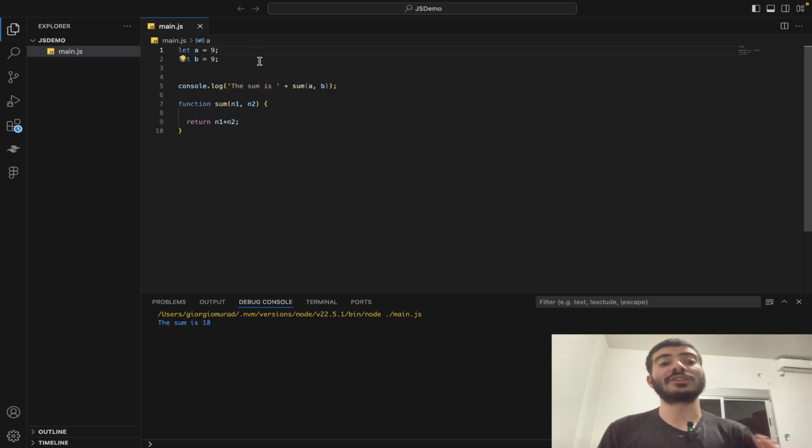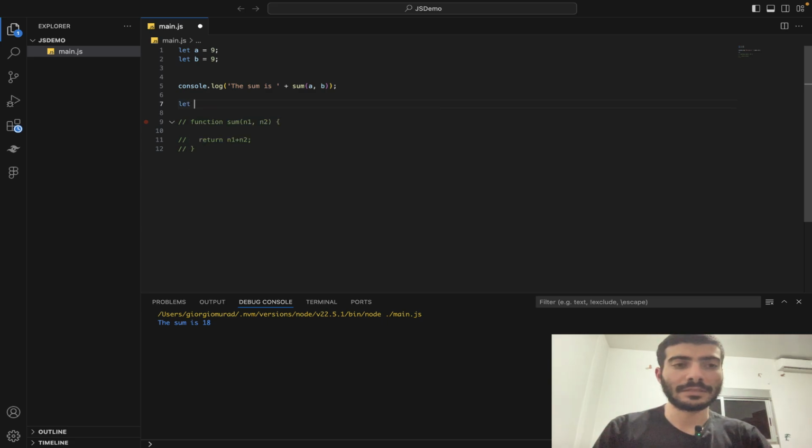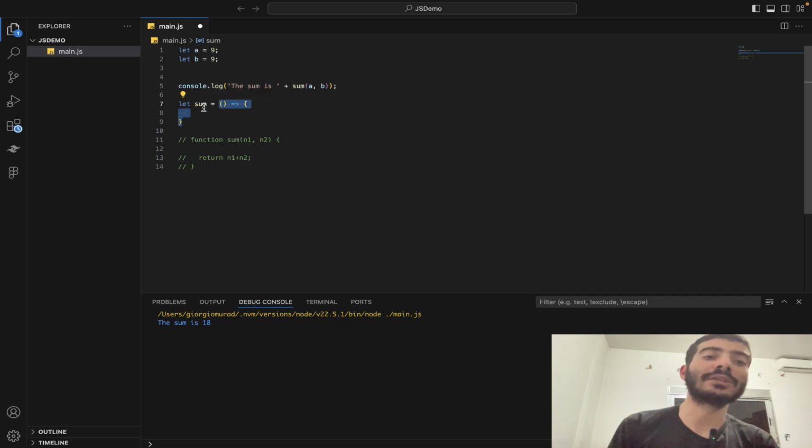Now in JavaScript I have another way of defining a function. So if I comment this out, let's say I want to declare a variable, call it sum, set it equal to parentheses followed by an arrow and open braces. Like that in JavaScript I would declare a function and assign it to the variable sum. So every time I want to call this function, I can call it by calling the variable sum.